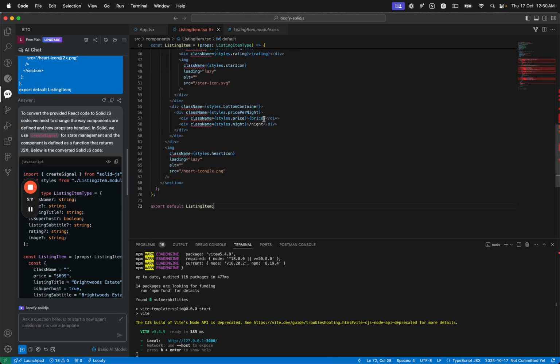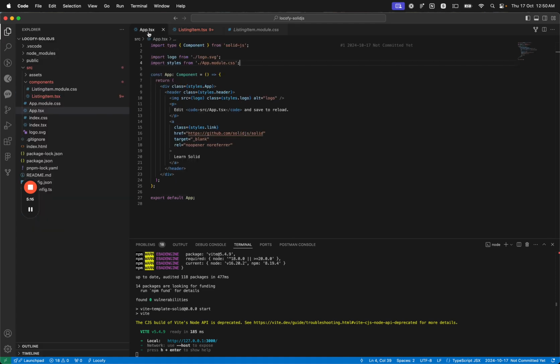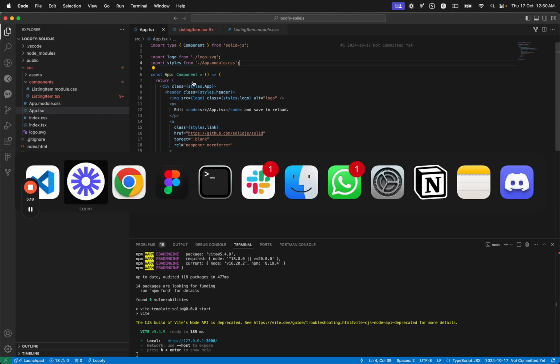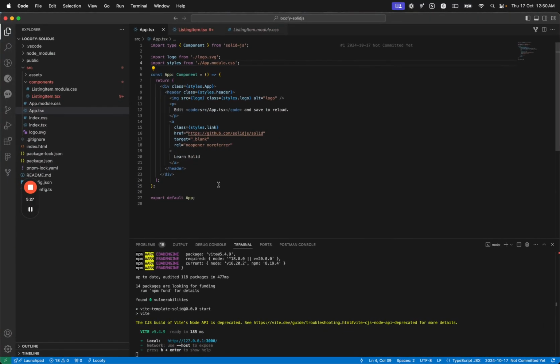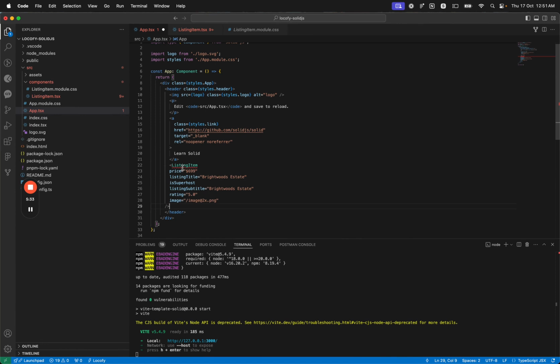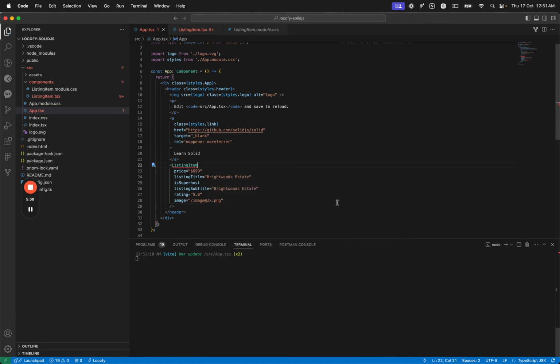Once the code has been replaced, the next thing that we want to do is add it within our app.tsx. So we can go to the Locofy builder. Once we go to the Locofy builder, you can see the listing item being used. So you can copy it and come back into your application and paste it possibly after the listing tag. You can save it, you can right click and format the document. Once that is done, it's going to give you an error, so you can add the import statement.